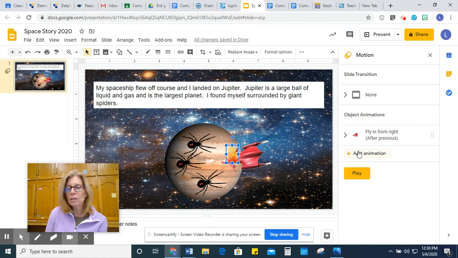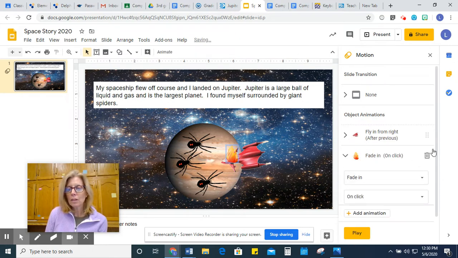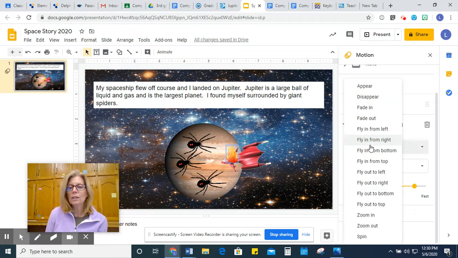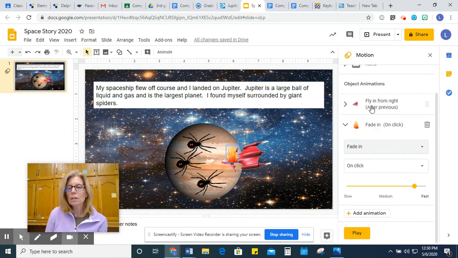Let's click on your fire and hit the plus sign, add animation. Okay, we're going to animate our fire. I'm going to scroll down a little bit so I can see everything. Okay, below my fire, I'm going to click on that drop down that says fade in. And actually, I think I'm going to keep it fade in. But again, I don't want it on click. I'm going to change that to after previous. I'm going to slow it down a little bit so it doesn't go too fast.